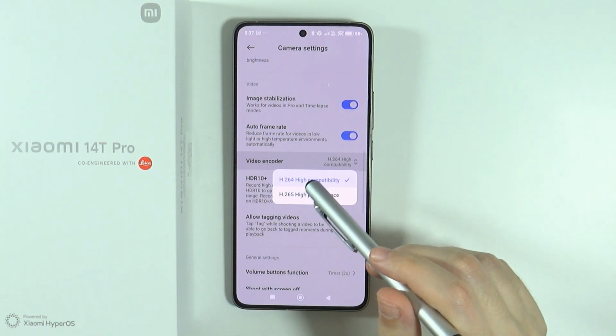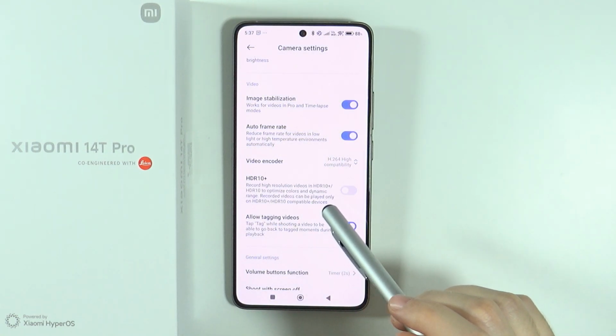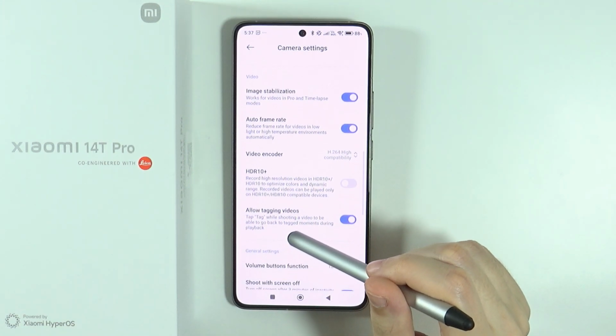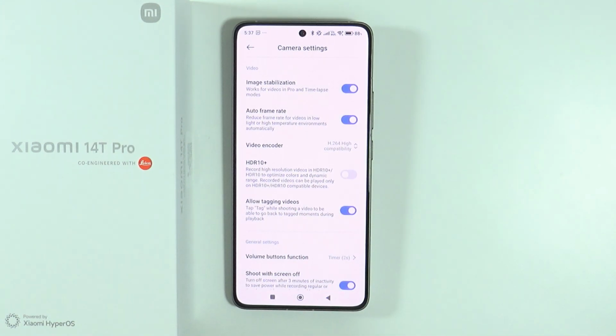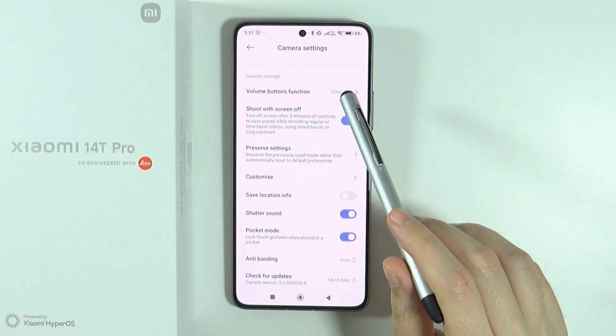Then we also have some video settings like the image stabilization, automatic frame rate, video encoder, which can be set to H.264 or H.265. We have HDR10+, which can be enabled and disabled, of course, over here. We have the tagging. We can allow tagging videos. Then we also have some general settings like the volume buttons function.